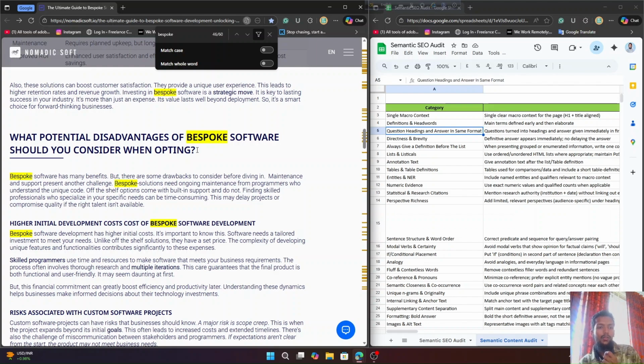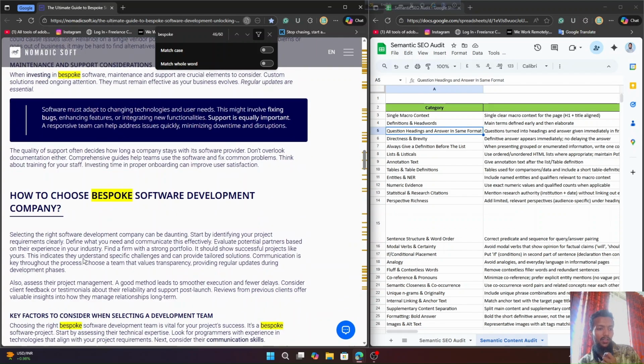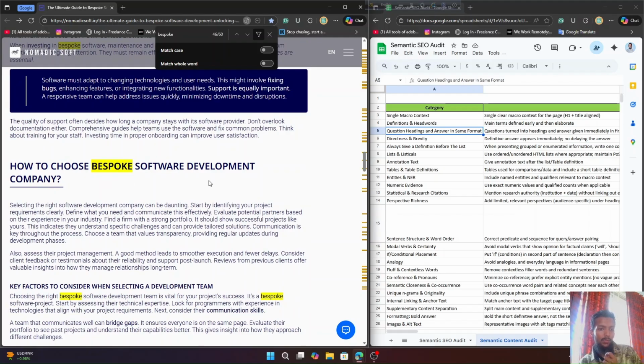So yeah, they could do that, but they started with bespoke software has many benefits. They could consider changing this. Like, how to choose a bespoke software development company. So they could start like: to choose a bespoke software development company, do this. They can start the first sentence something like that, so that the question format and the answer format are similar, so that Google can crawl super easily, and it can also appear on ChatGPT or other LLMs as well. So yeah, that can be done on this web page.